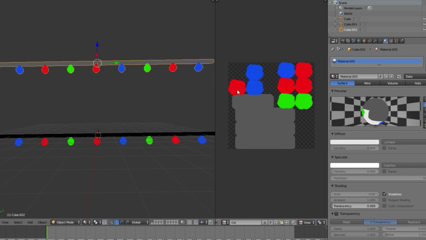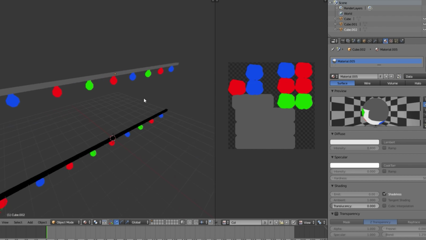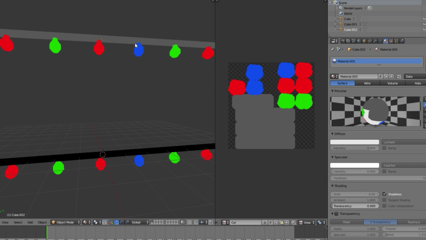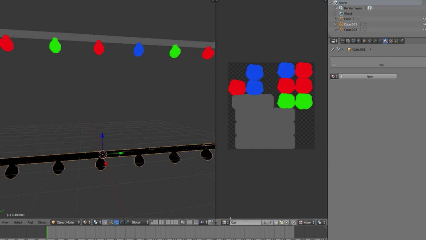Select that texture that we made before that has the texture on it, and as you can see, it is baking the color. So now we've got the color.